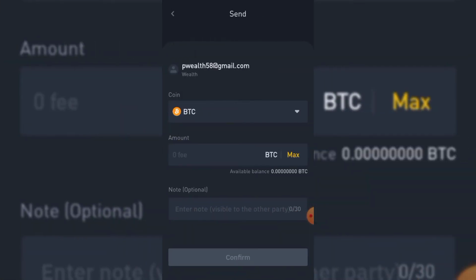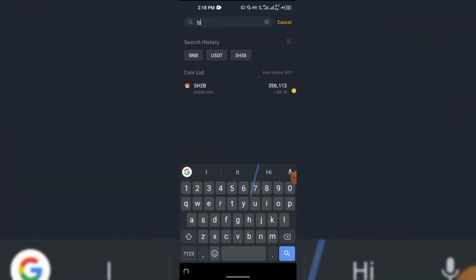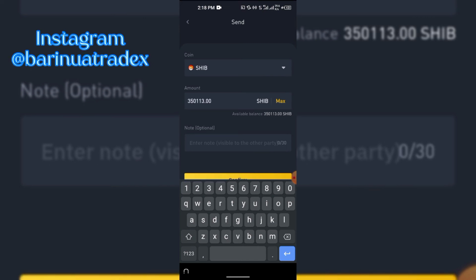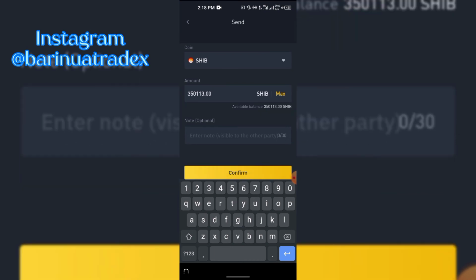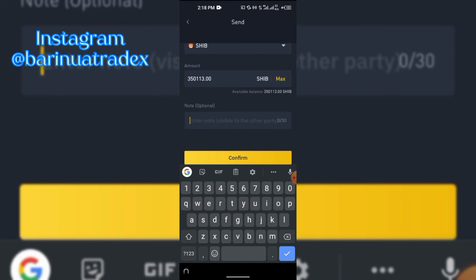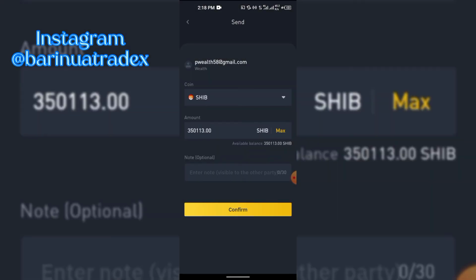Then it will take me to this section where I select the particular coin I want to send. If I tap on Shiba Inu, all I need to do is enter the amount, either the maximum if I want to send everything, or the particular quantity. If you want to add a note, you can, but I've never added a note because it's optional. Once you hit confirm, a code is sent to your email and to your phone as usual, and the coin is sent to the person you want to send your coin to.